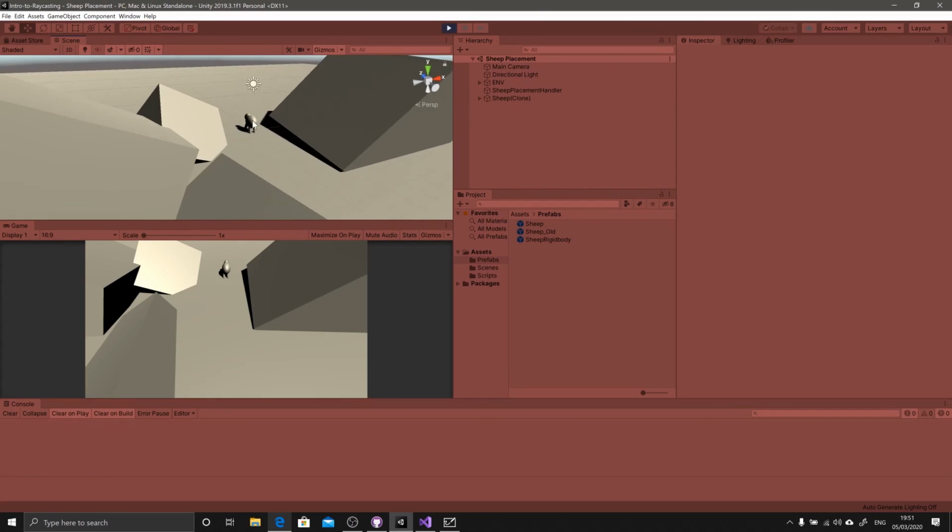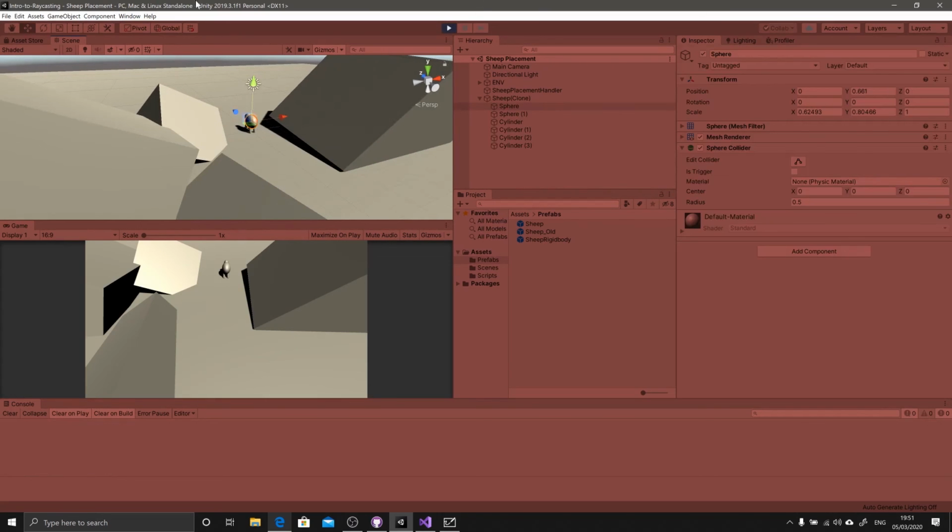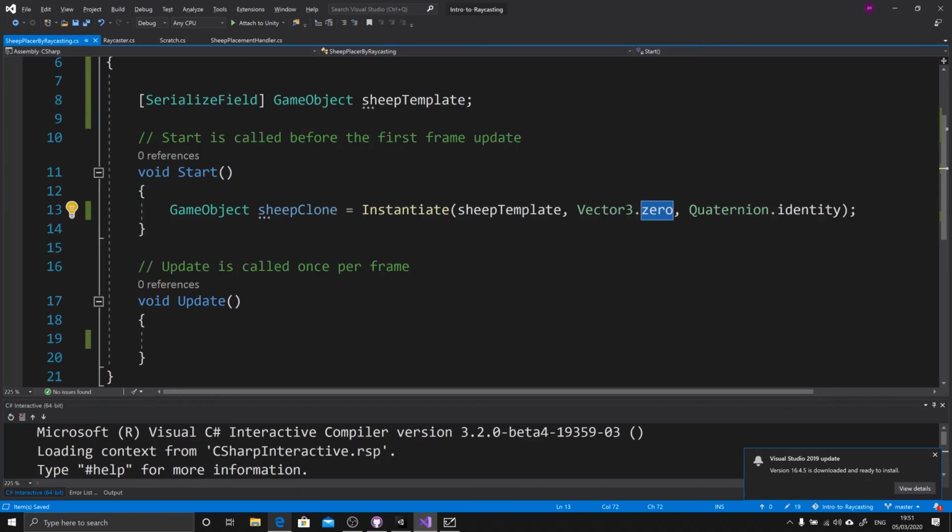There we go. There's my sheep. Cool. But I don't want to add my sheep clone at 0, 0. I want to add it where I click, right? Using Raycasting.